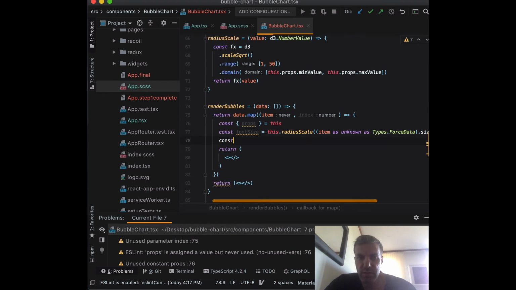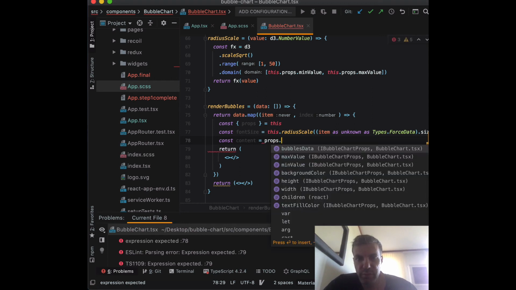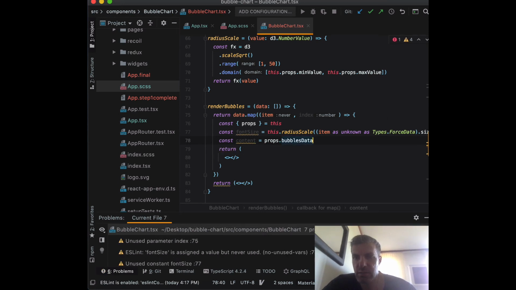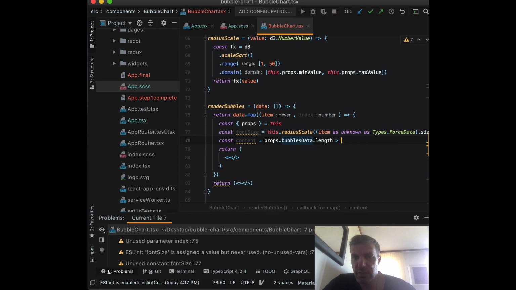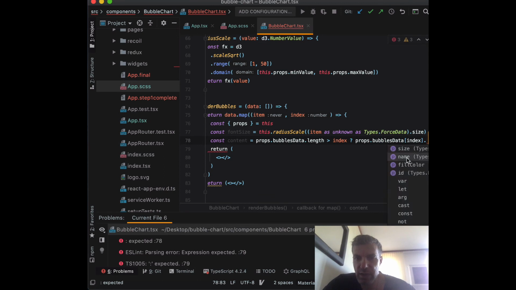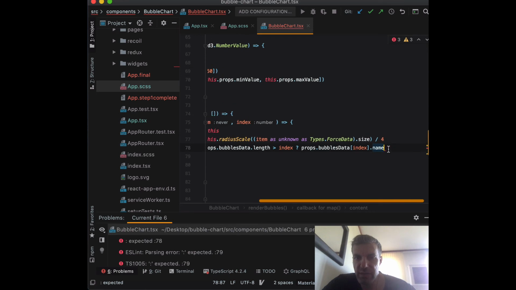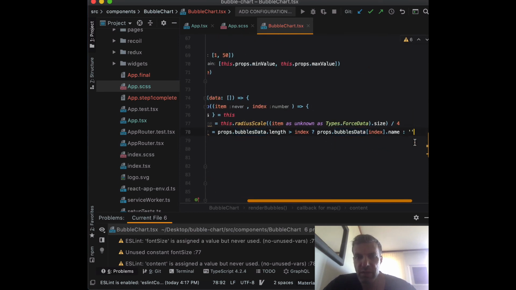So our content is going to be really our name, because we have a property for name. So what we can do is use that: bubble data, and just make sure that we don't exceed the size. This will avoid any problem. So if the length is not exceeded by our index, then we can call our bubble data with the index and take the name. And if it does exceed, then pass nothing. This will avoid any type of potential errors that we can have if the index exceeded.